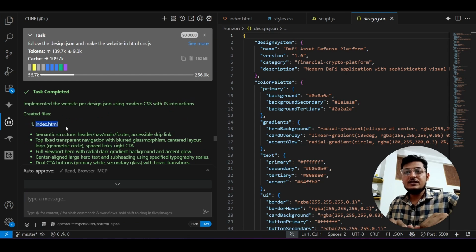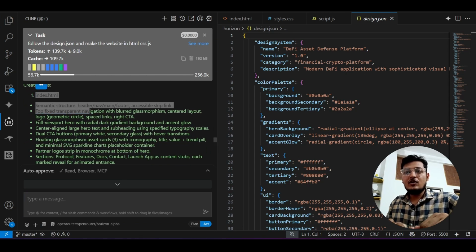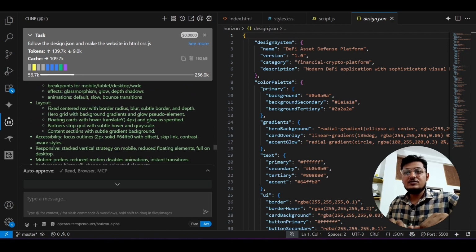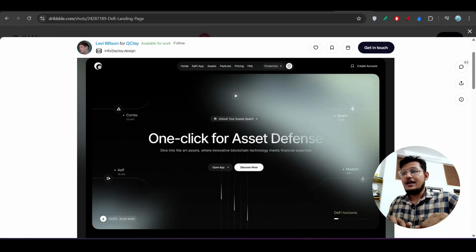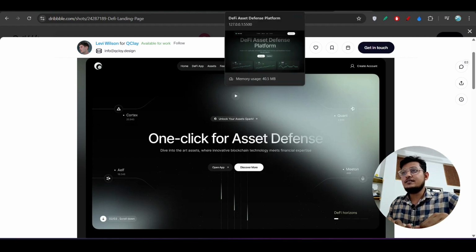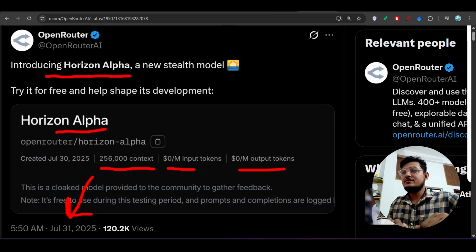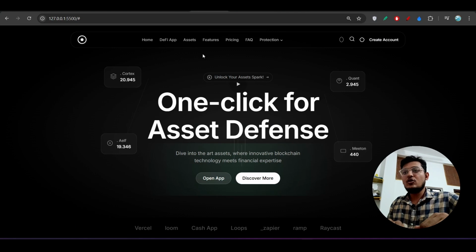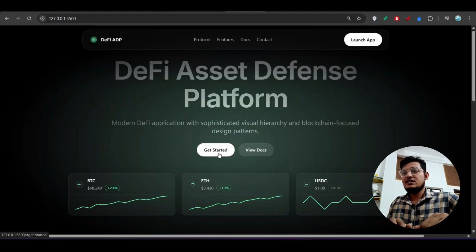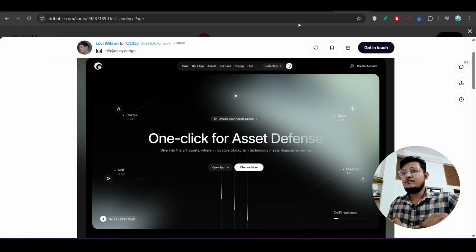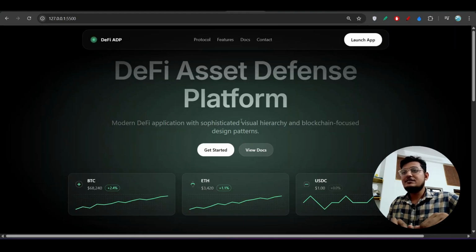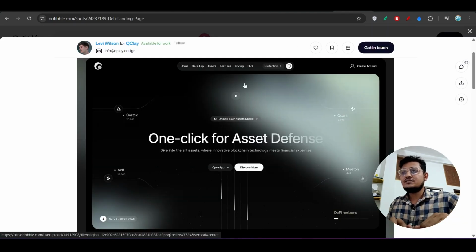So here you see index.html, and it has defined all the purposes of what it has done. In a proper way it has implemented it, and you see that the UI is looking very cool, right? And I actually implemented the same design in Claude also, and I got this design. Okay, in Claude 4 Sonnet I got this design, but in case of Horizon Alpha I got this design from this image.